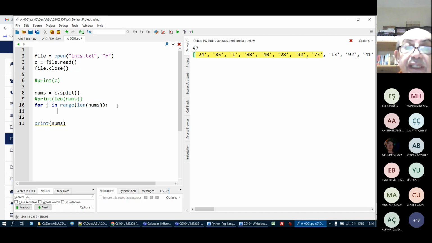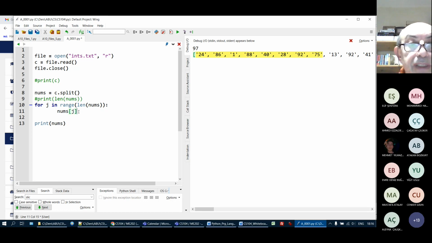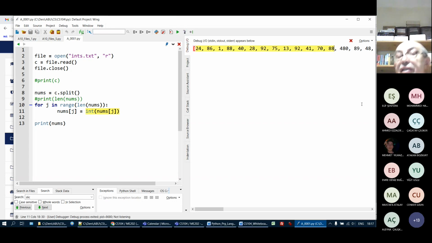So what I'll be doing, since lists are mutable, are changeable, for every nums j, these are the elements, is equal to, I will convert this to integer. Take this, put it here. So take an element, convert to integer, and store to itself. So string 24 will be replaced with number 24. String 86 will be replaced with 86. This string will be replaced with number 1. And let's print the numbers now. As you see now, I have only numbers.